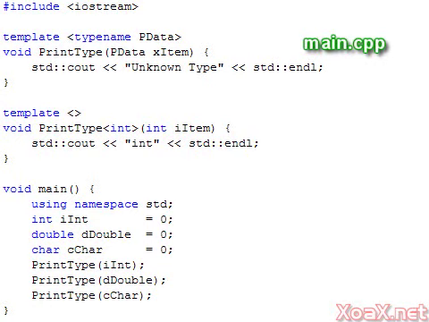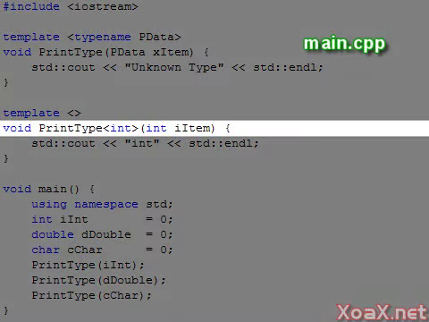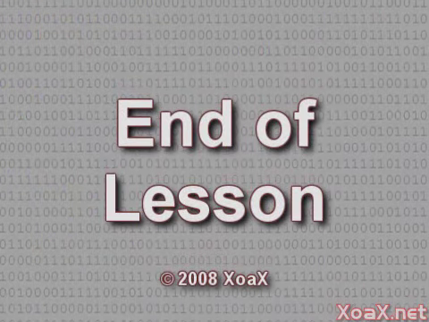There are a few ways to write the syntax for a function template specialization. The difference lies in what comes after the function name. In this example, we use the int type enclosed with the less than and greater than signs. However, this variant and this variant are also acceptable. This concludes the lesson.